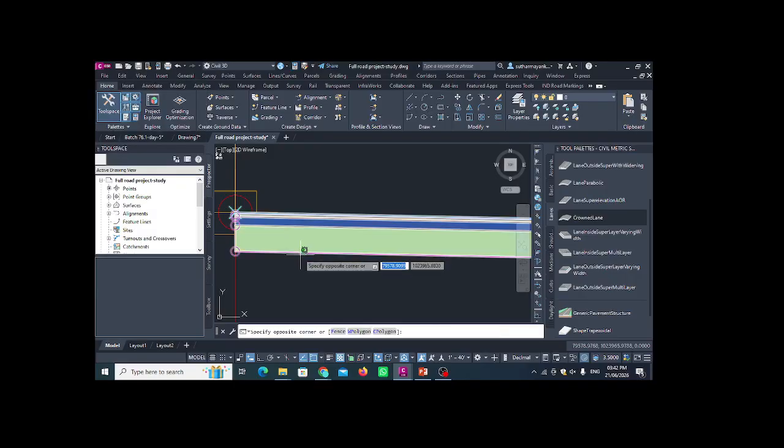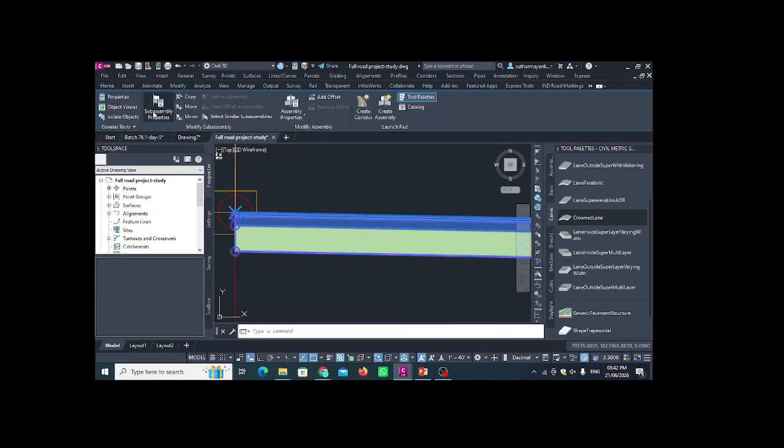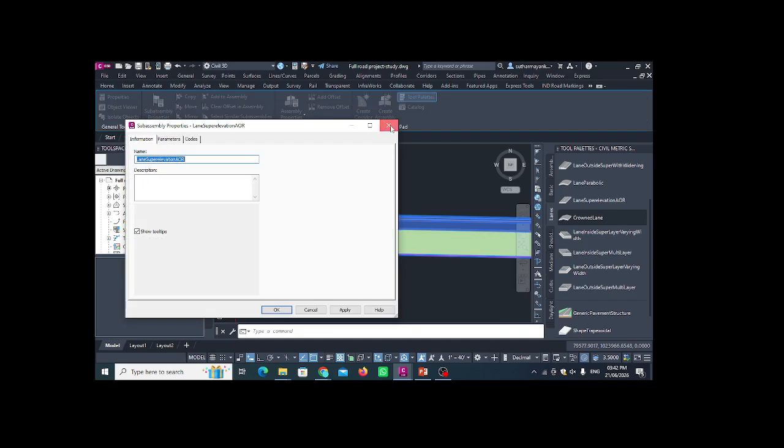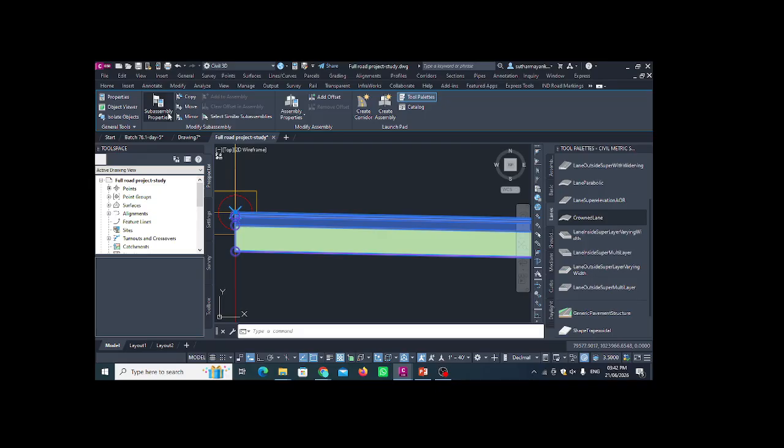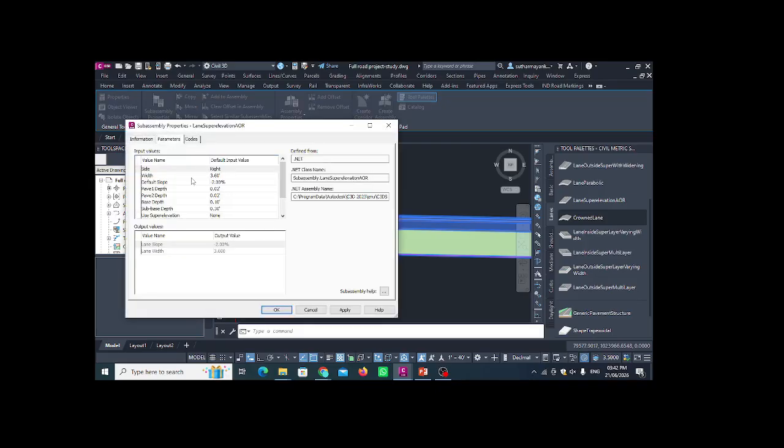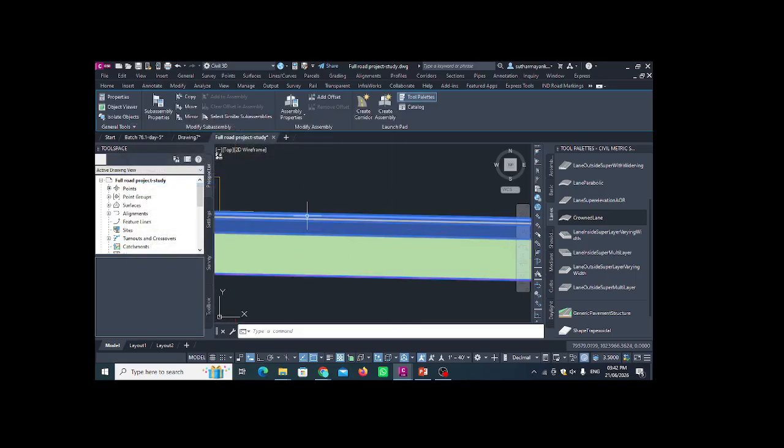As you select this and go into the sub-assembly properties, here you can see the pavement depth one. You can set the depth one for this part, the depth two, base depth, and sub-base depth. The same way you can set the slope also.